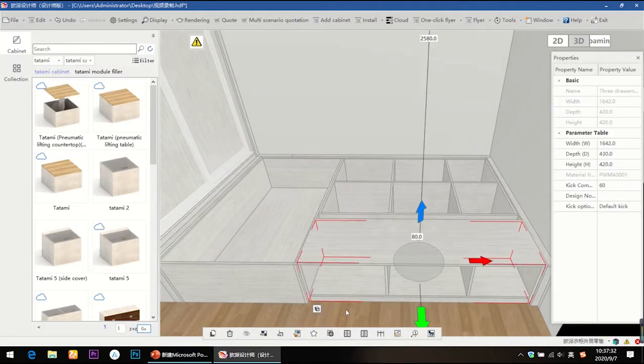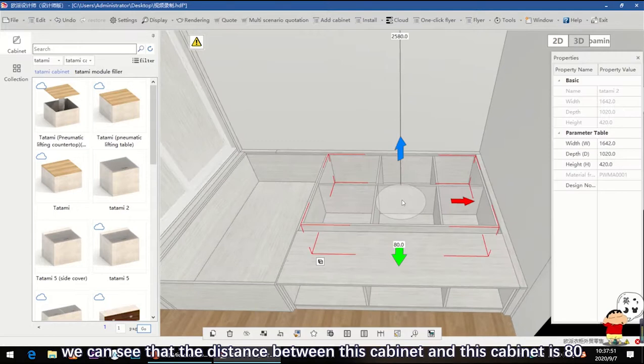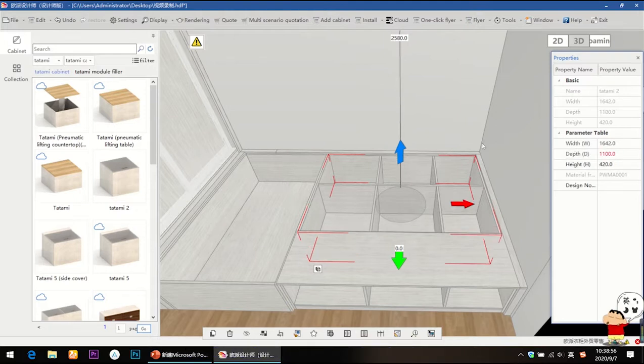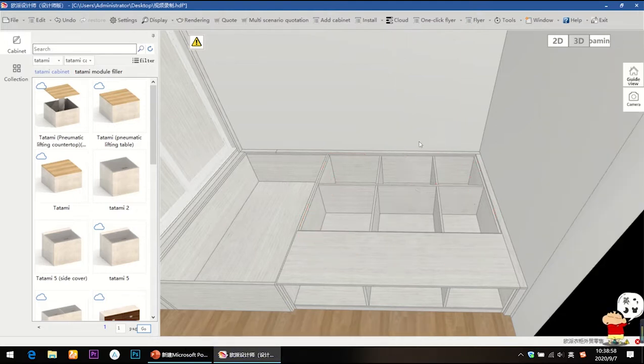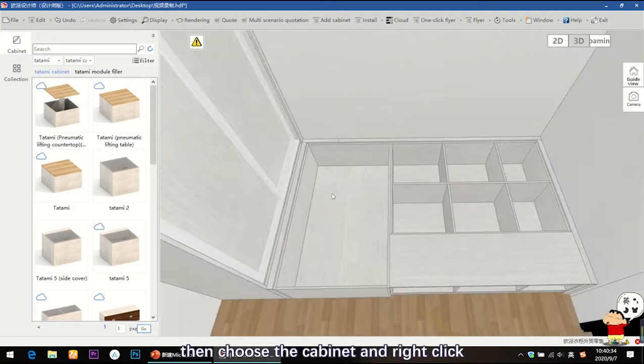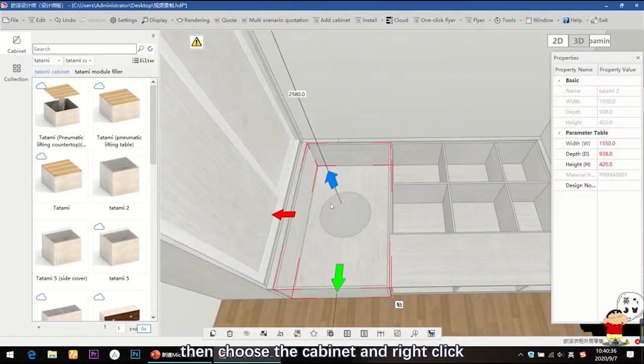and we can see that the distance between this cabinet and this cabinet is 80. So we should add this cabinet width by 80 millimeter. So we should change the width to 1100. Then change the inner space width. Here input 523. Then choose this cabinet and right-click.